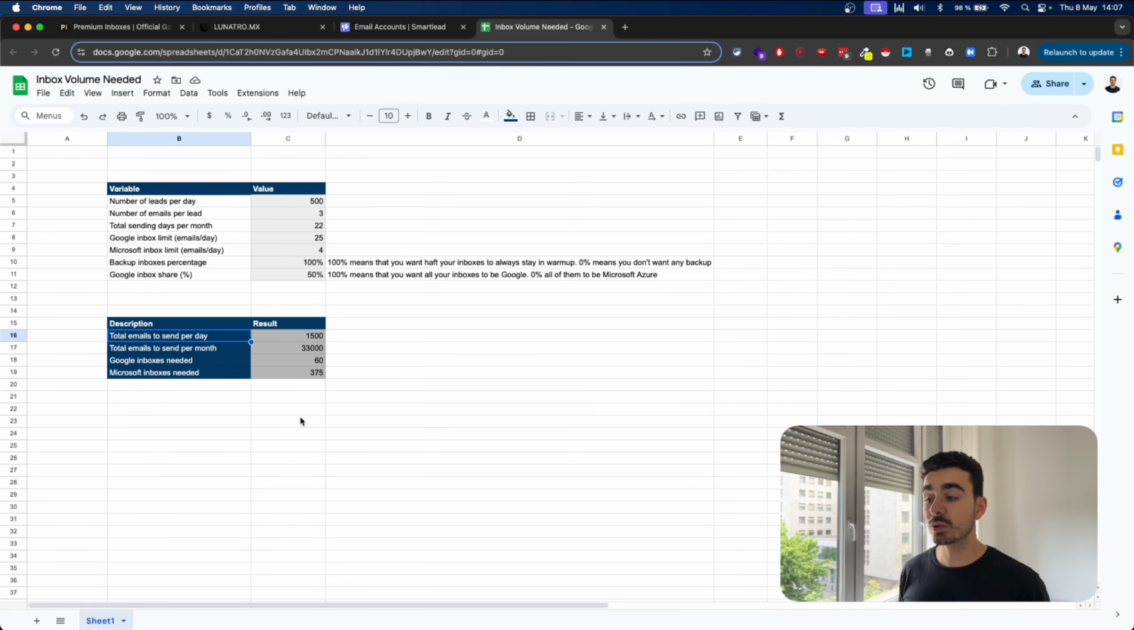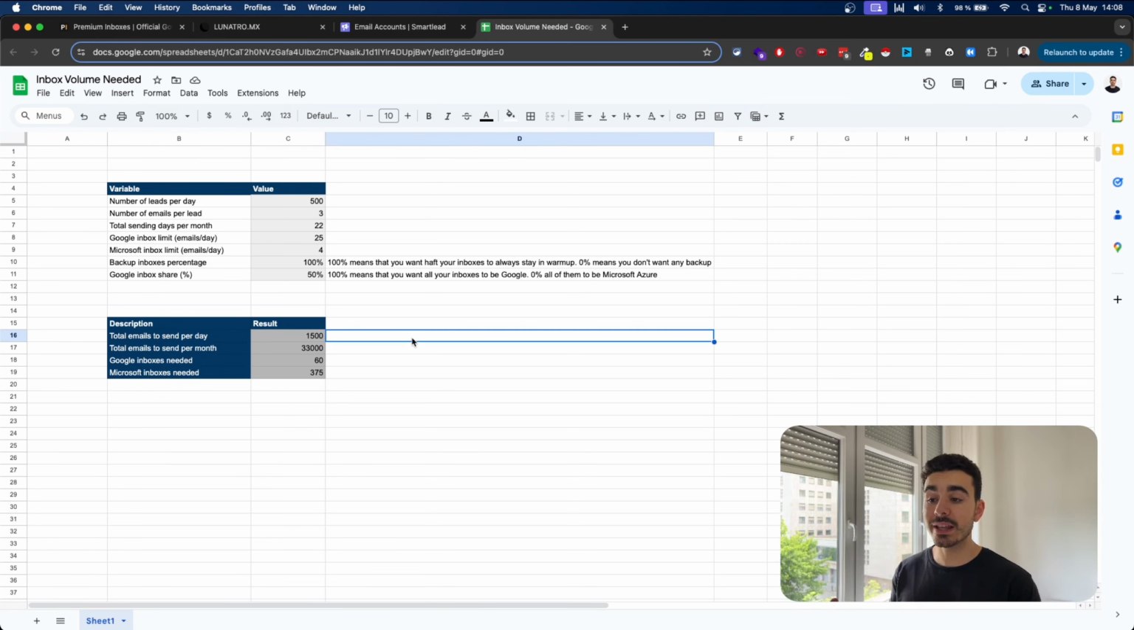So that will allow you to send in total 1,500 emails a day. So that's 500 times the 3 emails that you're going to send with the follow-ups. And so in a month, it's going to be 33,000 emails. So create a copy of this calculator if you want to know how many inboxes you need for your specific case, like depending on the number of leads you want to contact per month or per day.